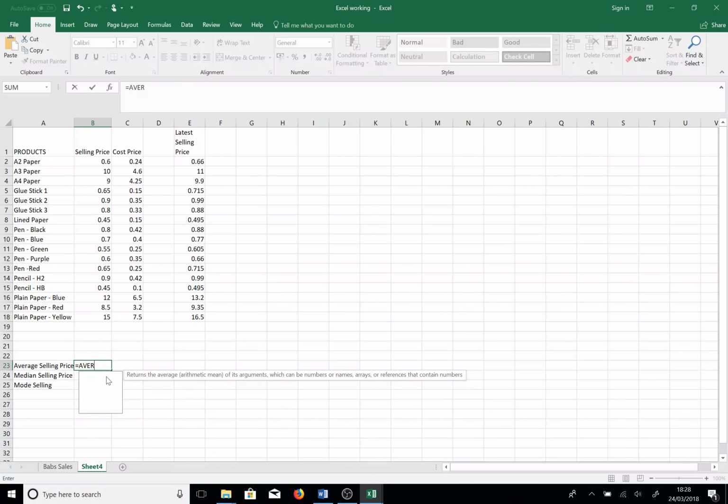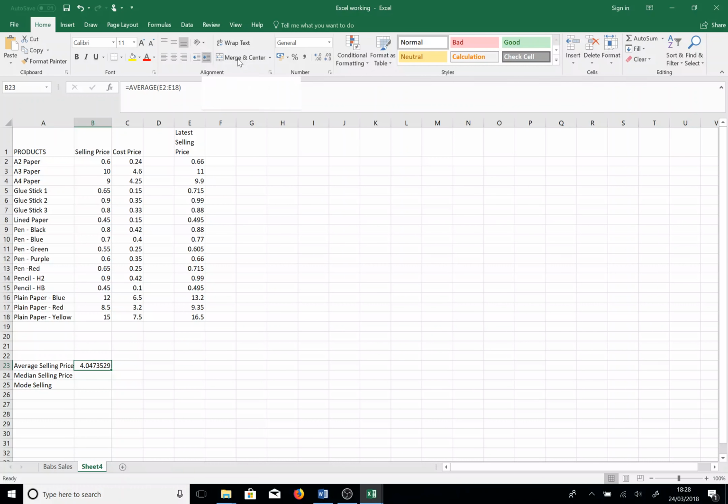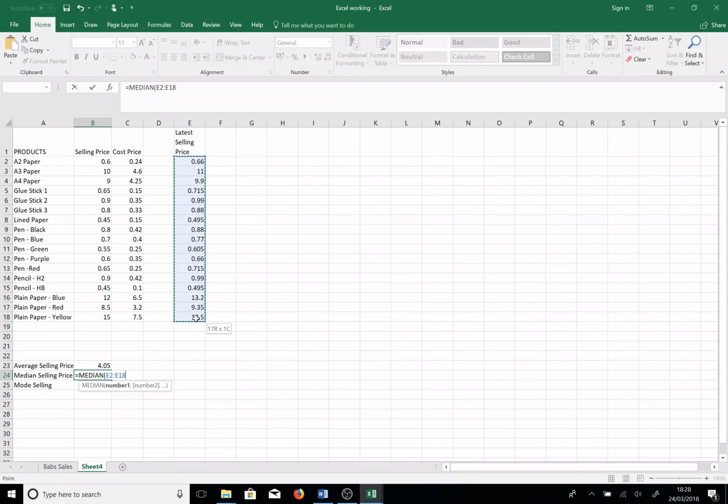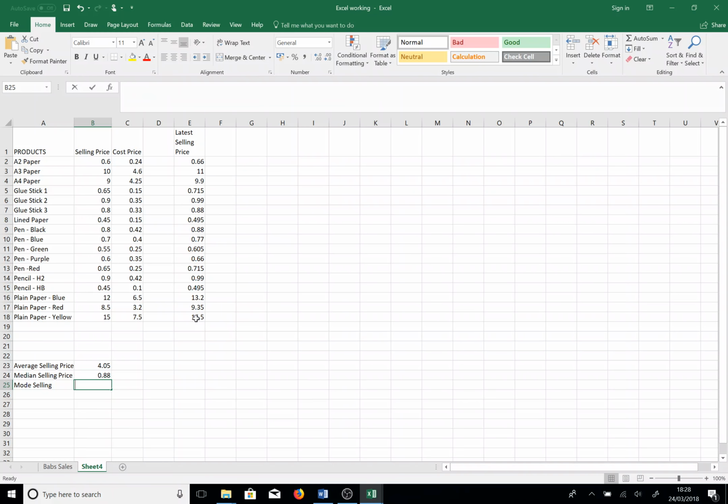So you just click average, as we discussed. You click equals, and as we discussed in the last one, you can just highlight here, yeah. And then to 2 decimal places, yeah. Median. Highlight again. And then mode, which is the most common.